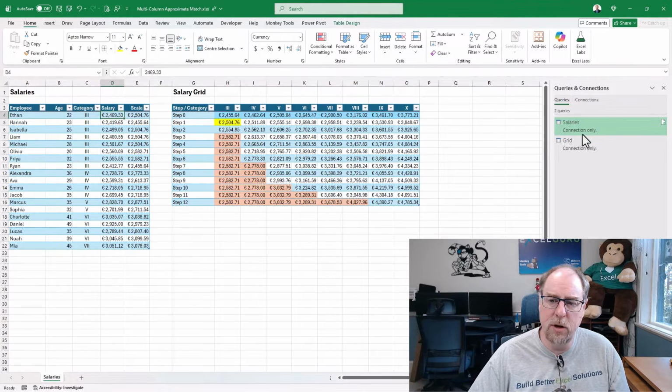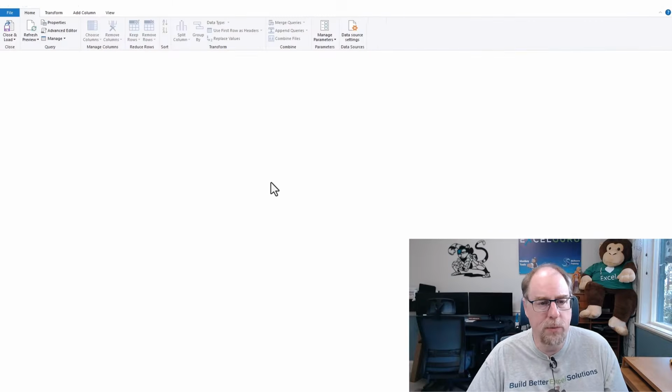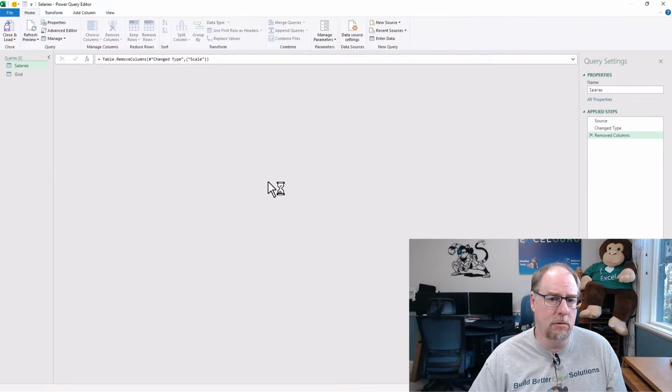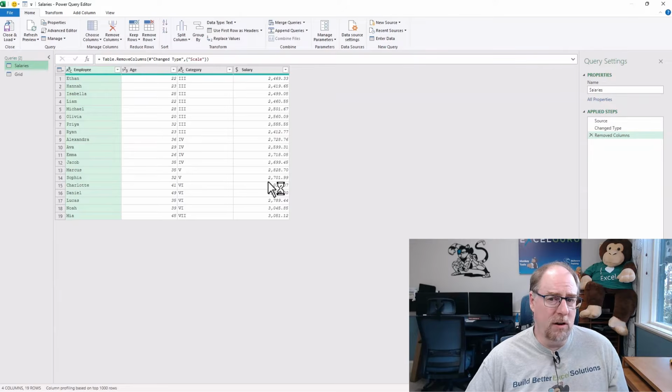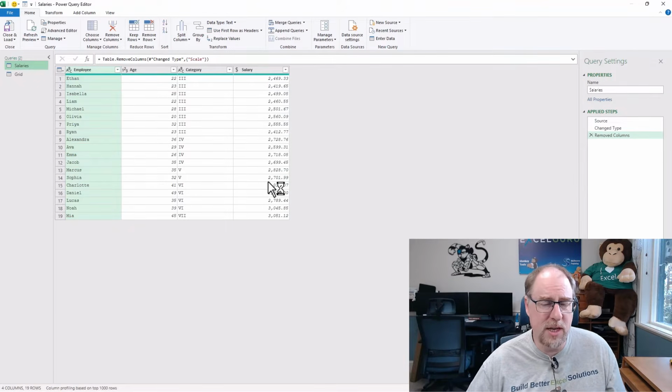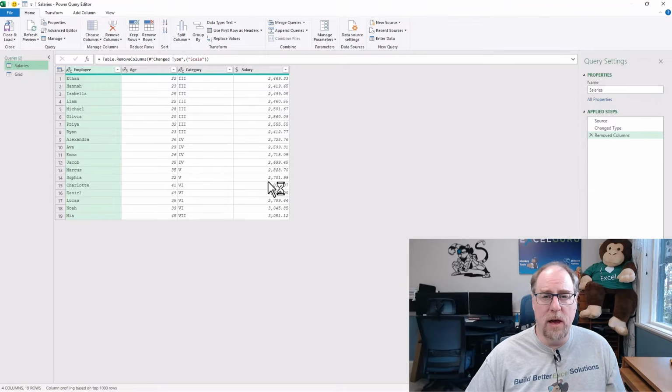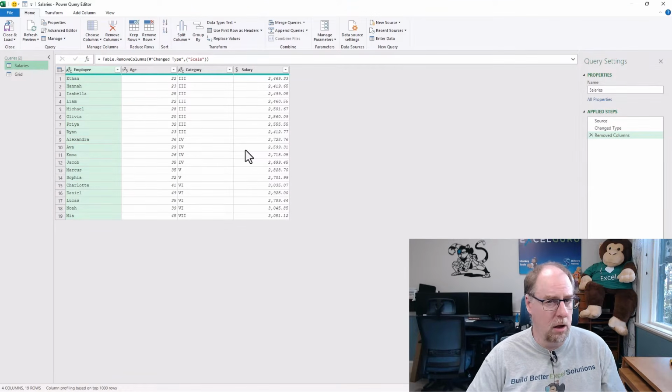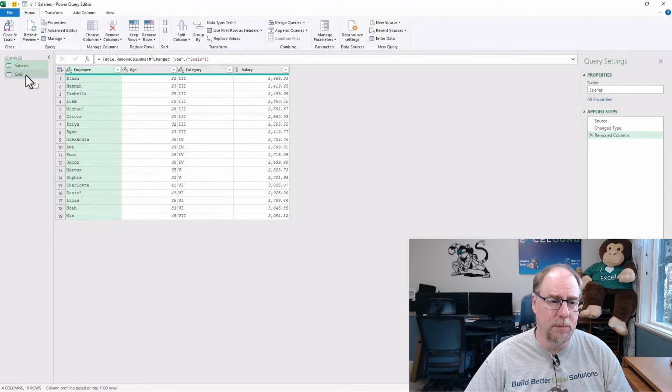So the first thing we're going to do is hop into Power Query. We're going to take a look at our salaries query. And the salaries query is pretty straightforward. We brought in the data. It automatically changes the data type for us. And then all I did was remove that column that I had for demo purposes. So we have our employee, their age, the category that they're part of, and the salary that they are being paid. Again, all fictitious data. Now, that's easy breezy. Let's go take a look at our salary grid.